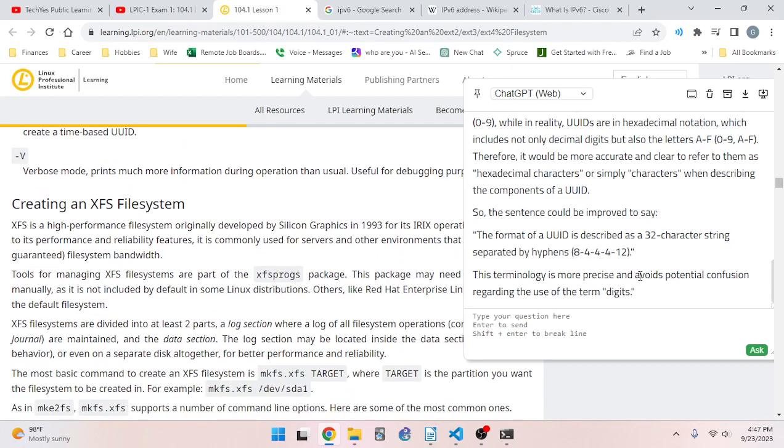8-4-4-4-12, dot. Thank you. This terminology is more precise and avoids potential confusion regarding the use of the term digits. I love being validated. It's much better than being ignored or discounted.